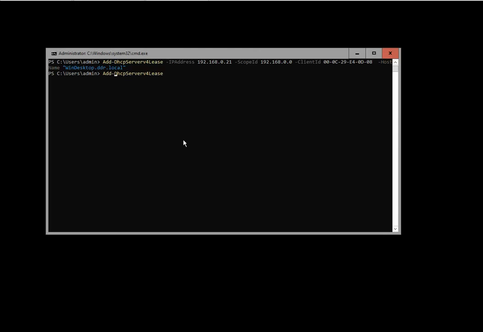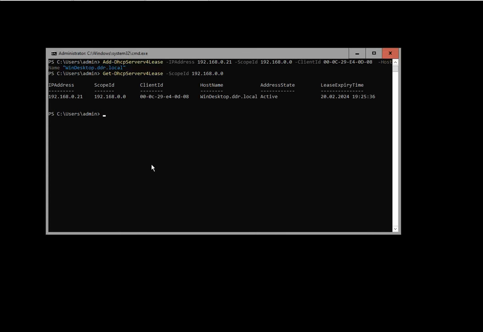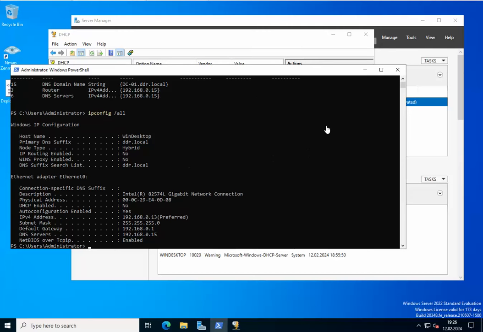Let's do get. I'm gonna specify the scope ID. Okay, so as you can see, for this scope, this IP address has been reserved for this MAC address and for this host name. So let's check if it actually worked.